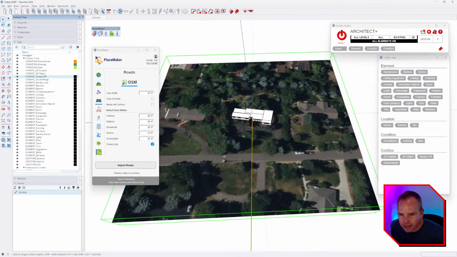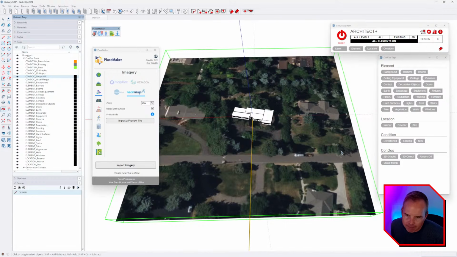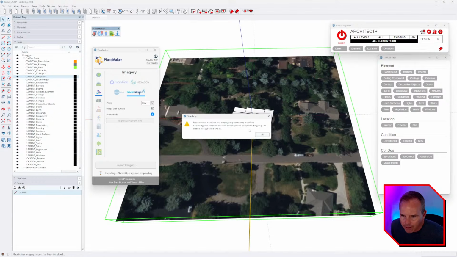And then I believe I need to select this, and I'm going to go to our imagery, and I think near map is usually the best. But I forget, you could probably experiment with all these, but I believe near map is the best. And I'll click import imagery like that.